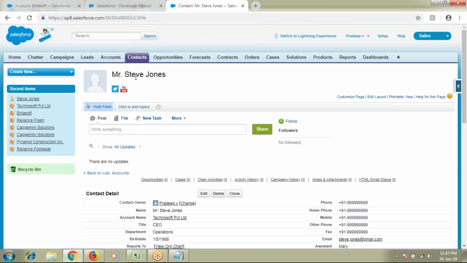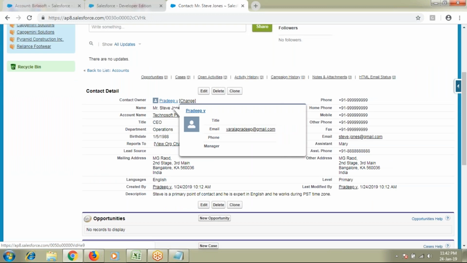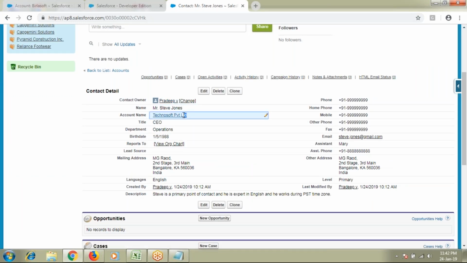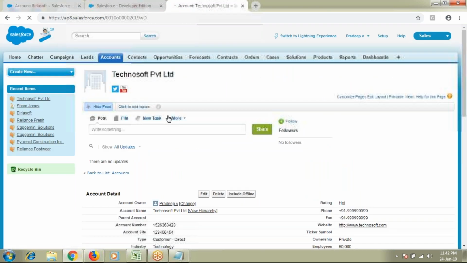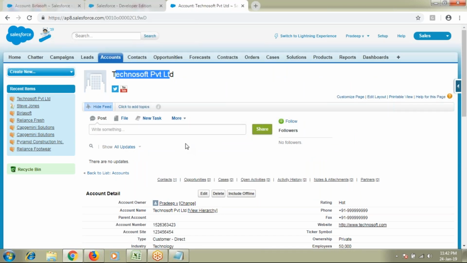So now each and every contact is linked to the parent account record, which is called Technosoft Private. And now this account is a hyperlink. If you click on this hyperlink, which is an account, it will take you to the account page. Now scroll down where you can see one of the contacts.